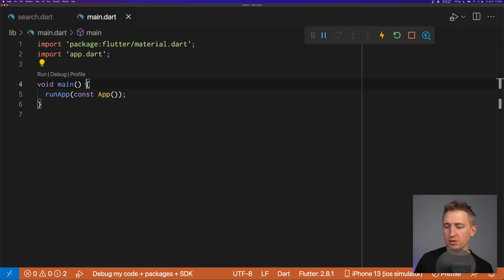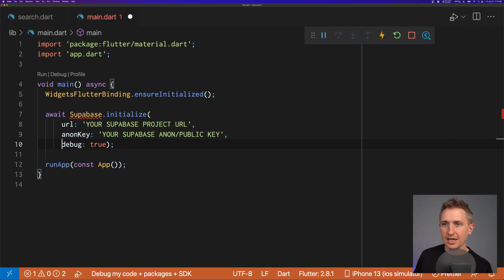Before I type this out, one gotcha is you're going to want to make this async because of when we instantiate Supabase, we're going to use this await keyword. So we're going to make sure we add that. It's going to behave really weirdly or not going to compile or not going to work well if you don't have that. So let's import our Supabase package.